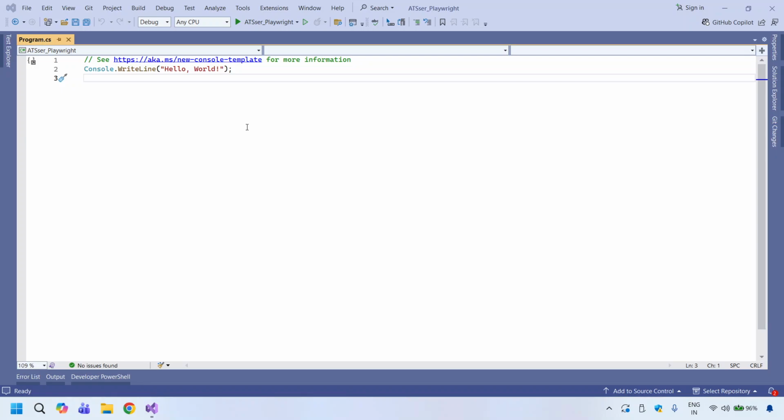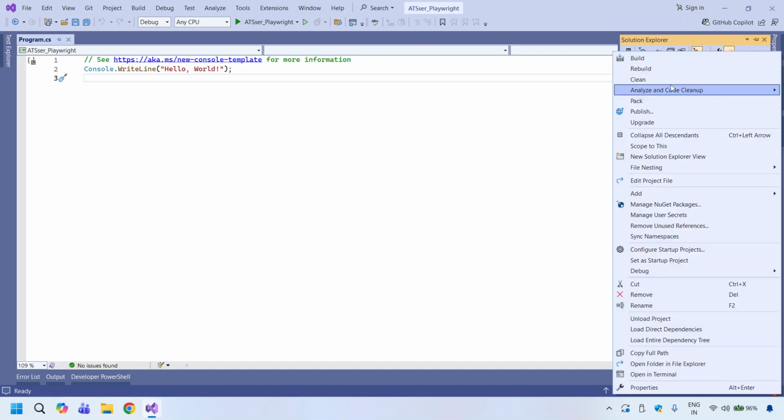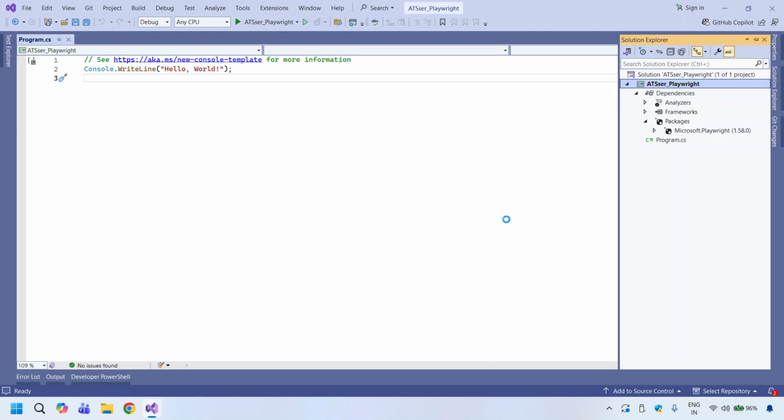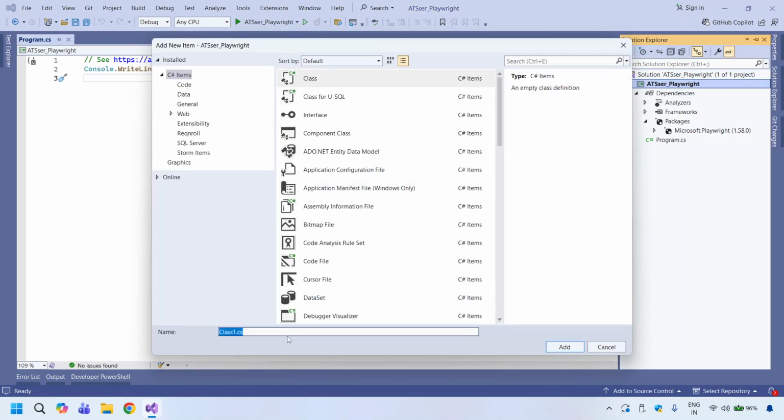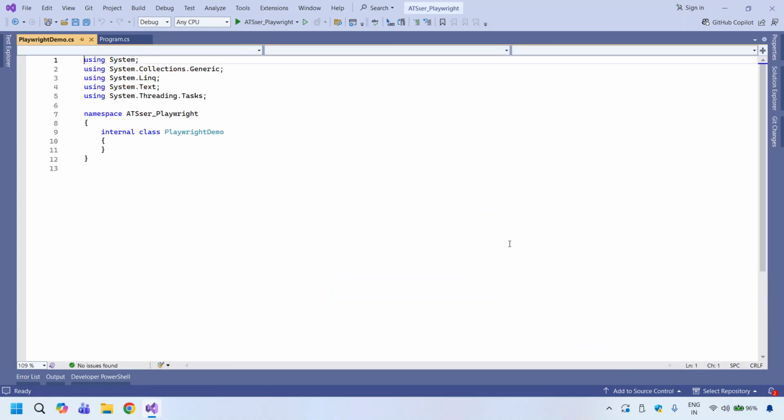So for the sample script, first we add a class. We add a class sample, or we will name it Cogmento demo. As this is our first application, we will say Playwright demo, not Cogmento, as this is our Playwright introduction. Playwright demo.